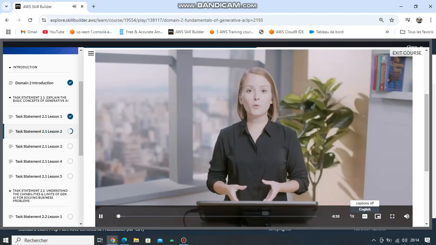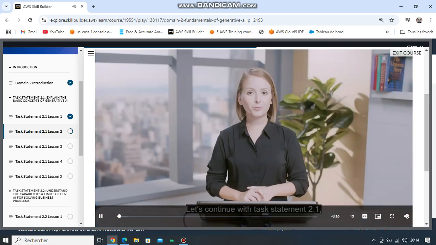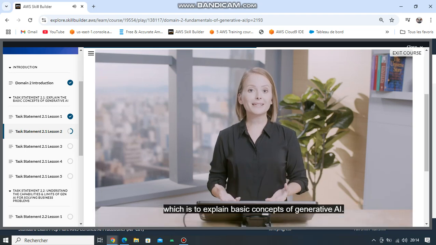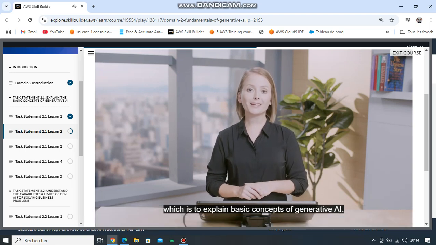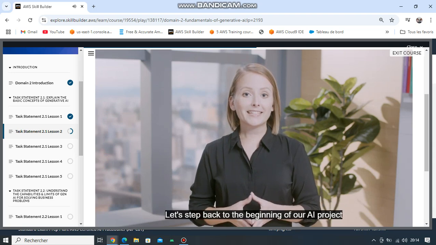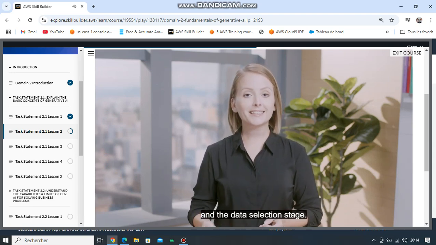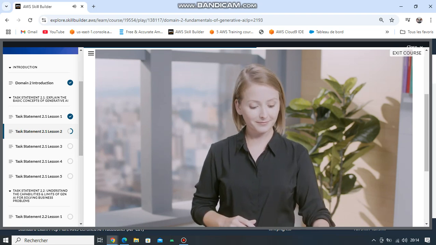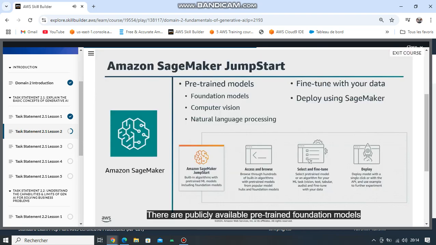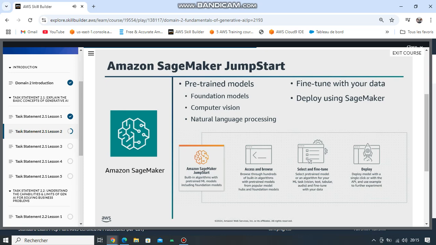Let's continue with task statement 2.1, which is to explain basic concepts of generative AI. Let's step back to the beginning of our AI project and the data selection stage. There are publicly available pre-trained foundation models, such as SageMaker JumpStart. We will talk about them more in task statement 2.3.